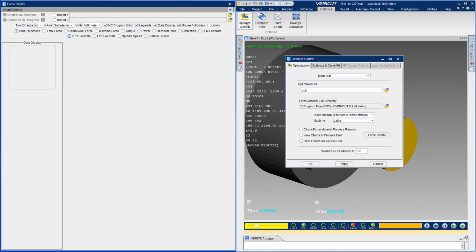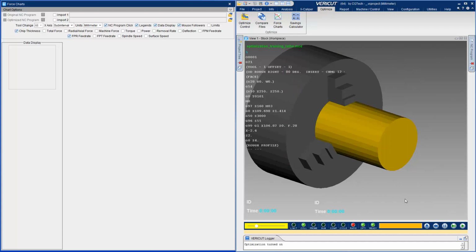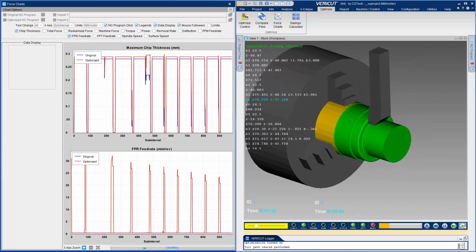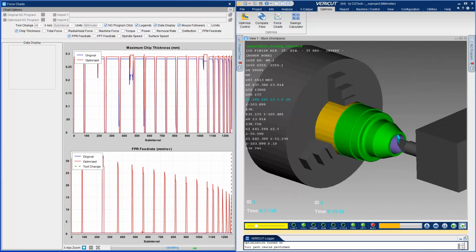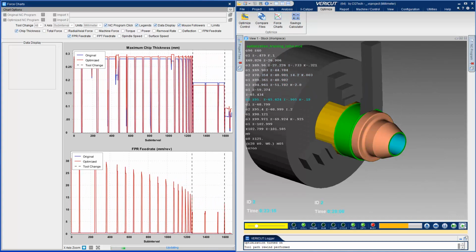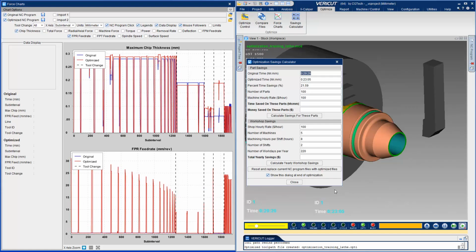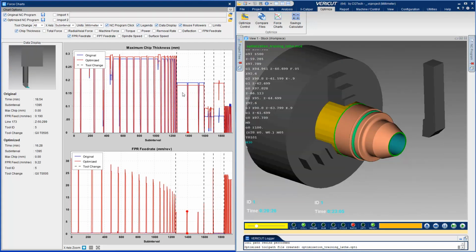CGTech's Vericut Force is a physics-based optimization module. With Vericut 8.2, Force is available for turning operations as well as milling operations. Vericut Force analyzes and optimizes cutting conditions throughout the CNC program's operations and makes the most effective NC program for a given material, cutting tool, and machining conditions. The result is significant time savings and improved cutting tool and machine life.